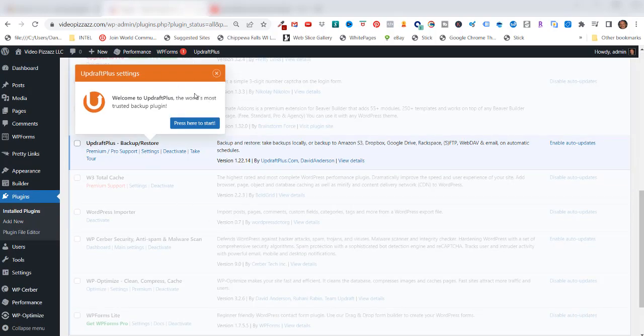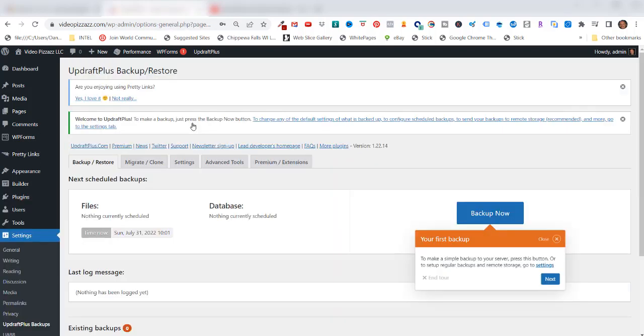And then this pop-up comes up right here. I'm going to just click Press here to start. And it actually just walks you through everything. By default, it's going to back up to your WordPress server, or to set up regular backups and or remote storage, go to Settings. So I'm going to click on Settings.